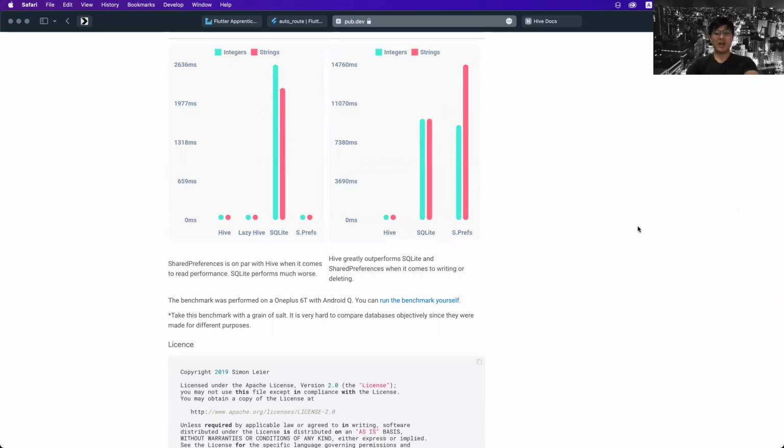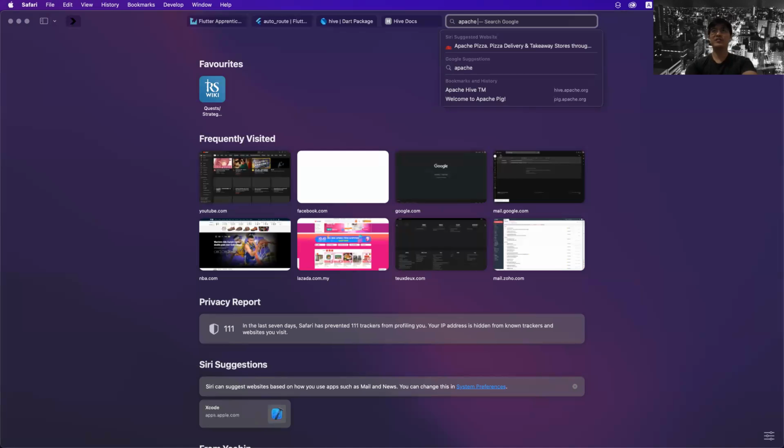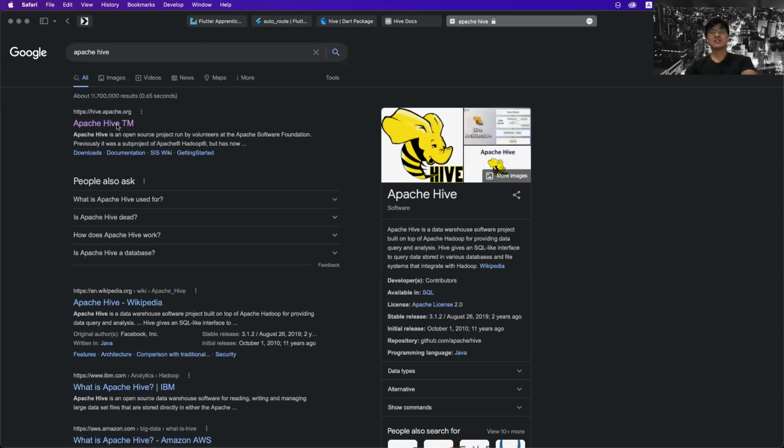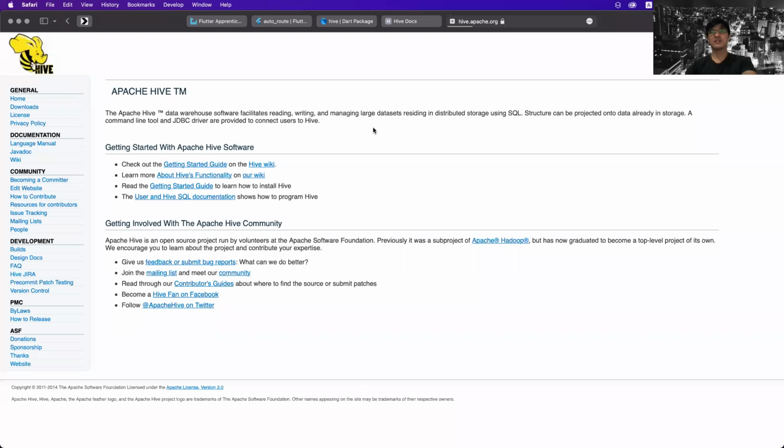Just take note, this Hive is not the same as Apache Hive. Apache Hive indeed is a thing that can support large data. It's a data warehouse. Homer got it right. It probably doesn't make sense to store that much data in local persistence.